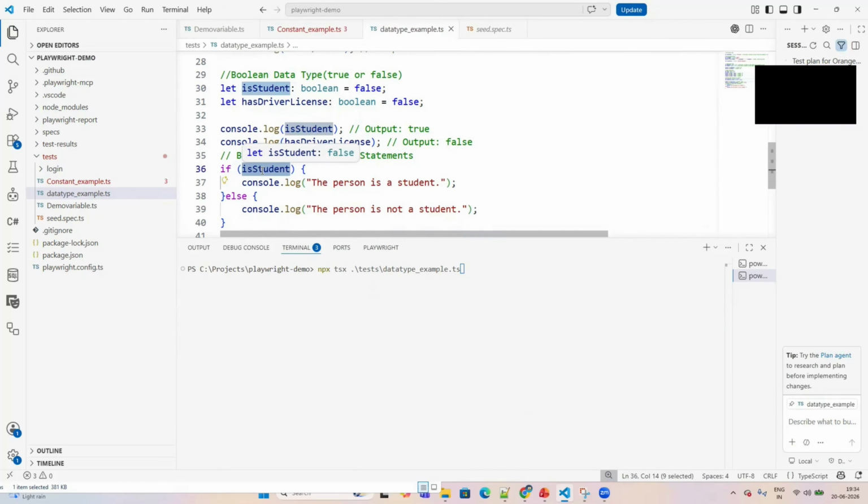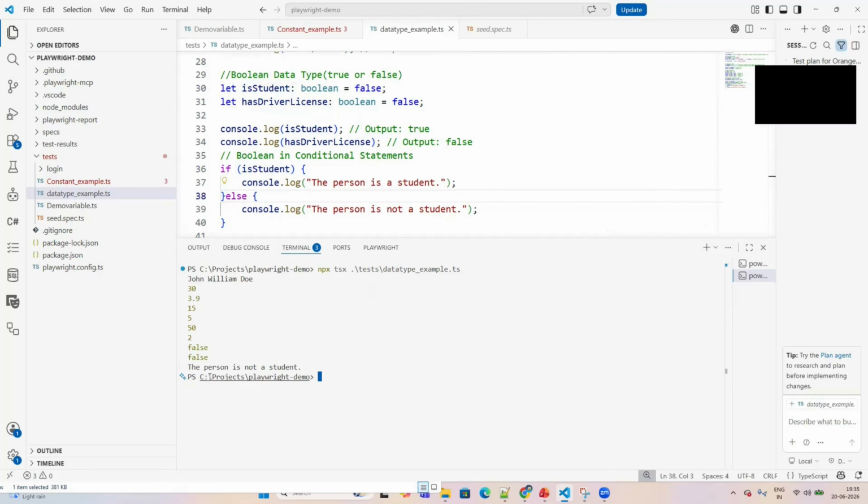So when it is true, only it will execute. Right now, the student is not a student, so the else block will be executed, and the result "the person is not a student" will be printed. So like that we use it in real time. I hope that is clear.